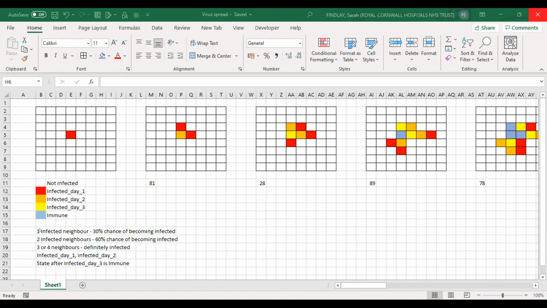And then our assumptions were down here, so all the rules. If you had 1 infected neighbour, there was a 30% chance of being infected. If you had 2 infected neighbours, there was a 60% chance of becoming infected. And with 3 or 4 neighbours, you were definitely going to become infected. We used the von Neumann grid as well, so we didn't include the diagonals. And so after infected day 3, you became immune.